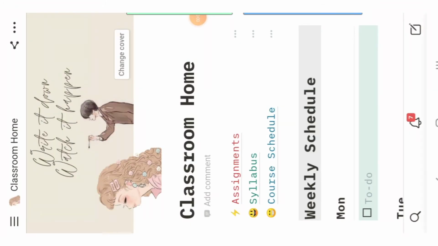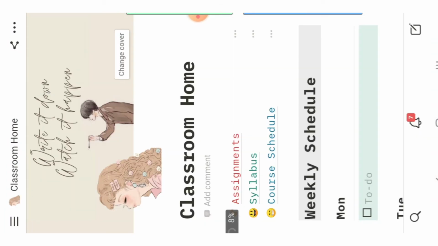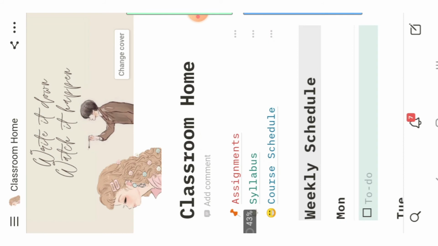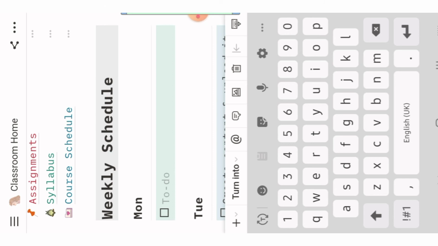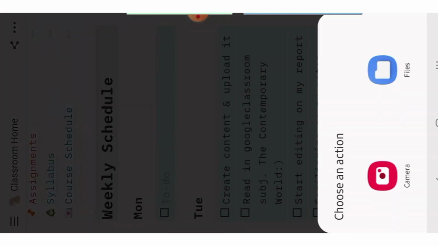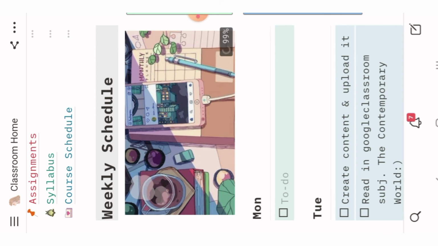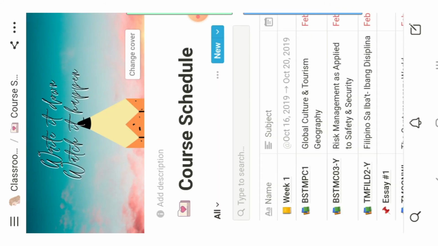And I will change the icon of assignment, syllabus, and course schedule. And I will go to course schedule and change the cover of it.